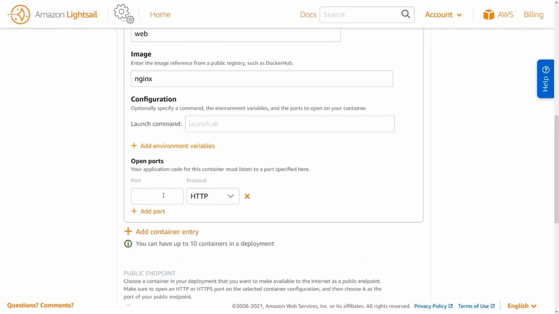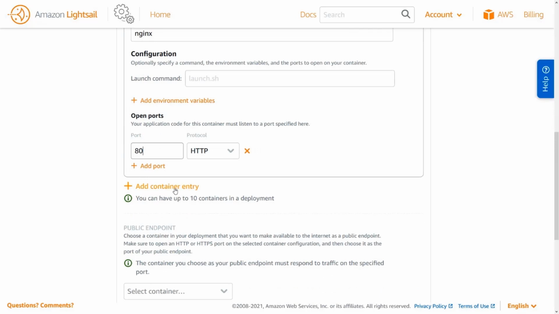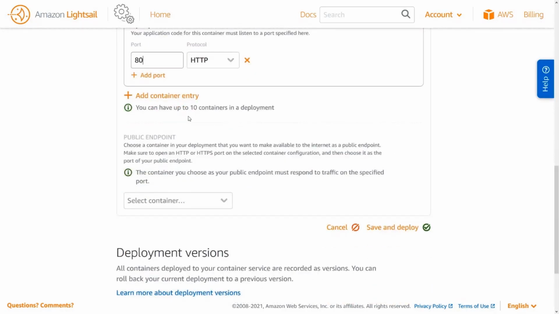I don't need a launch command for this, nor do I need environmental variables, but I do need to open a port. The Nginx container listens on port 80 for HTTP traffic, so I'm going to add that here. I'm only going to have a single container in this example, but as you can see, you can add more containers depending on your application.